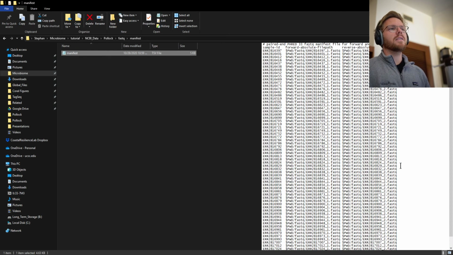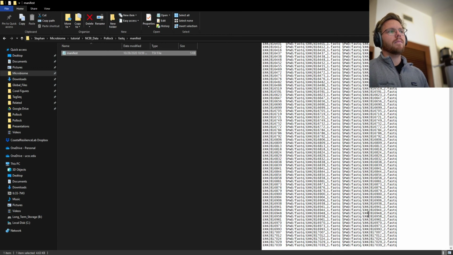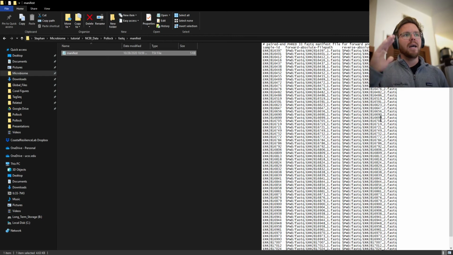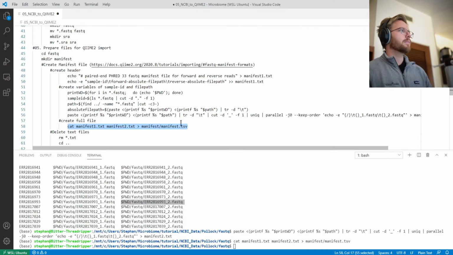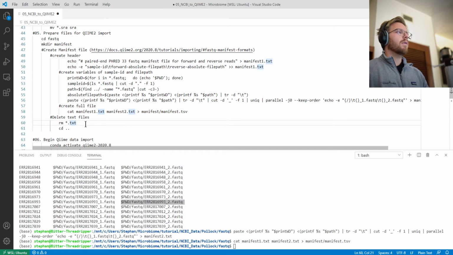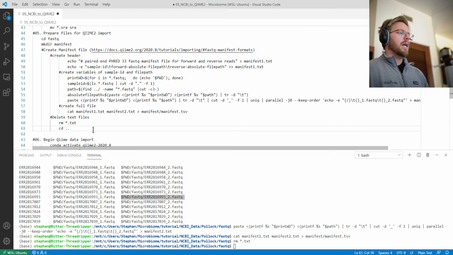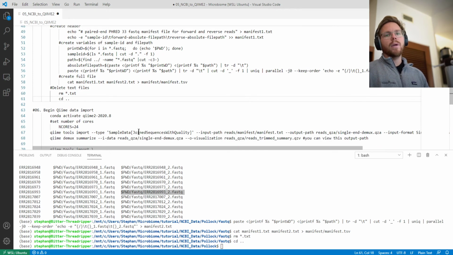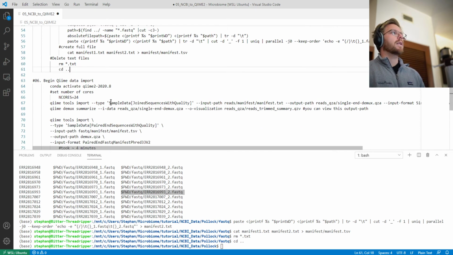And sure enough, it has put all of the values together. Perfect. This makes it so easy. Like, imagine if you had 600 values. This would do the whole manifest organization for you within a couple seconds. Then we're going to remove all the old text files because we don't need those anymore. And we're going to change directory up one level into the Fastq file. And now we can actually start with our work in QIIME2.